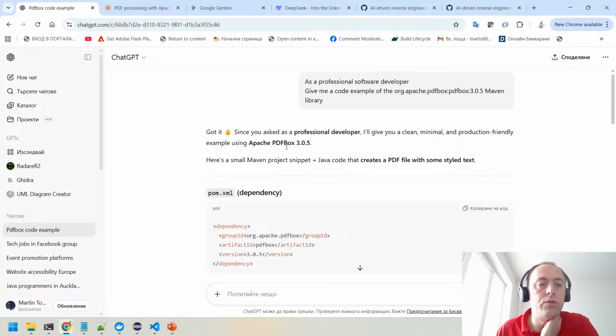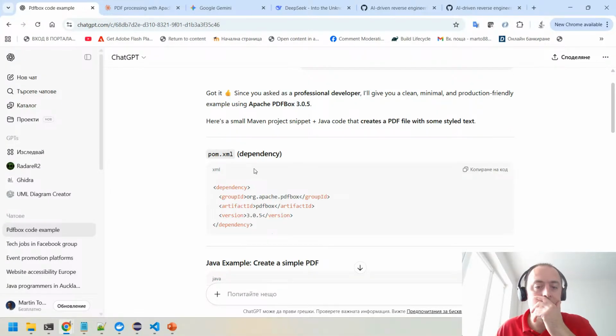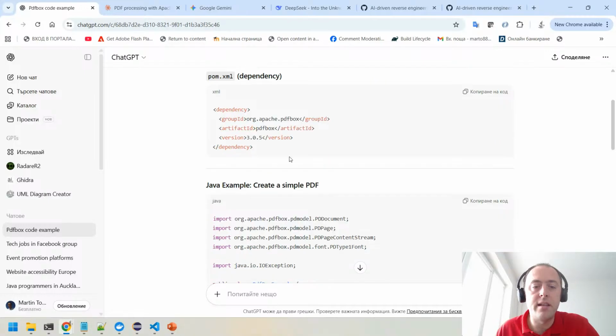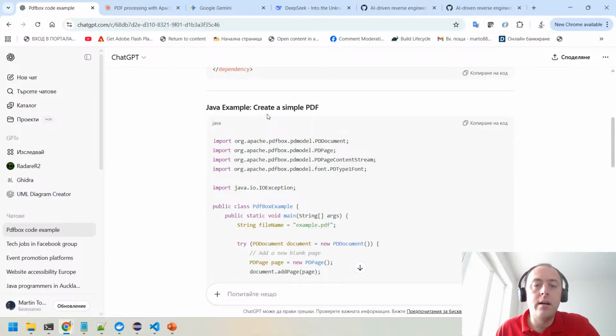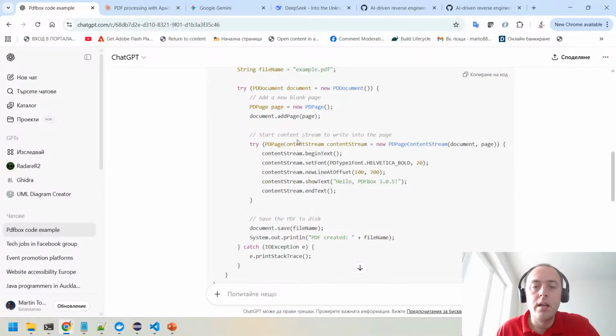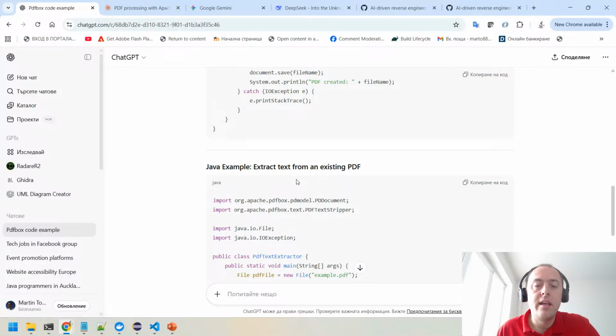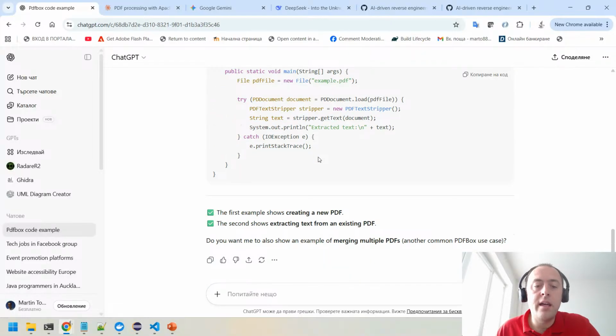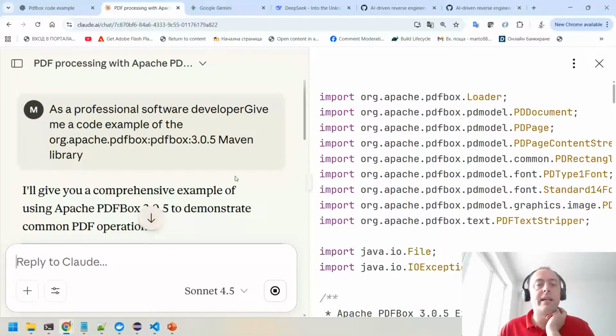Okay, so if I go to ChatGPT, we get quite some information about the library. So first we have an example of the Maven POM dependency. Then we get a fairly simple and straightforward code example in Java. That's fine. And we also get some basic explanations. Pretty much we can expect something similar.